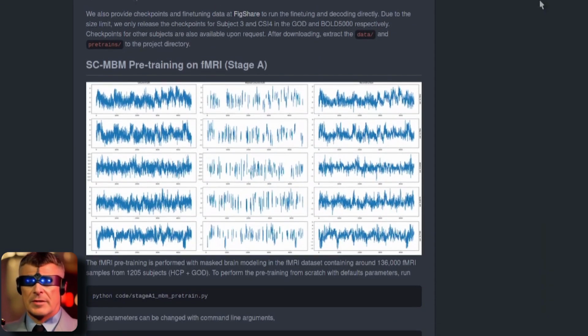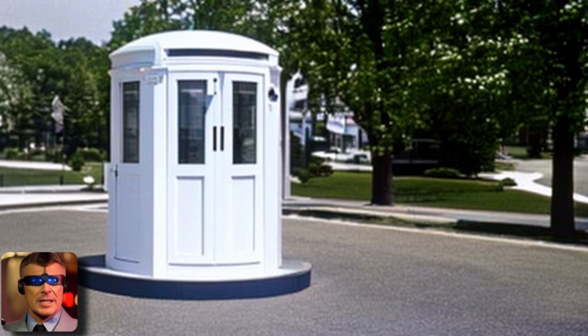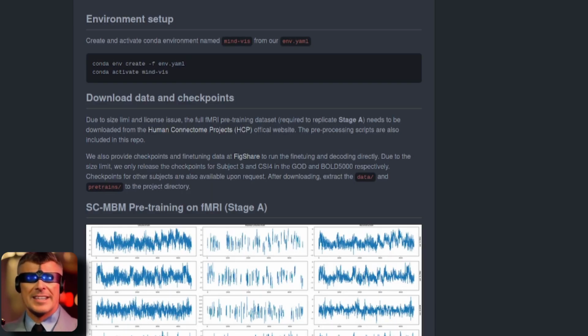Now, obviously, the most fun you could have would be to fine-tune it on your own fMRI data, but I don't have a specialized dream booth. Wait, could that be a thing? You could go into a dream booth and then just record your own brain things, and then you'd have your own pattern and you could go home and train your own models. Anyway, maybe in the future.